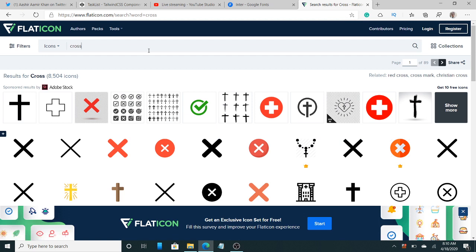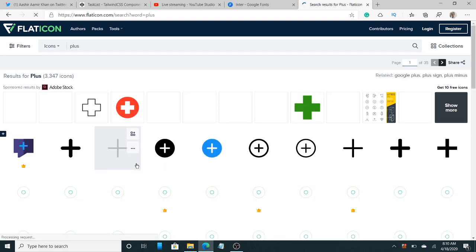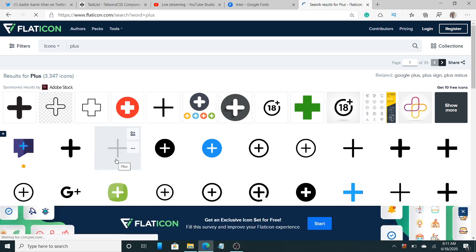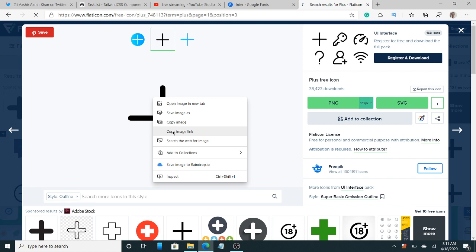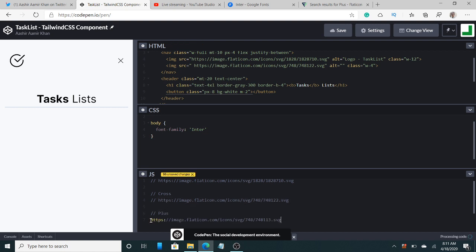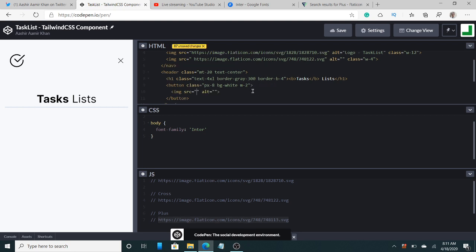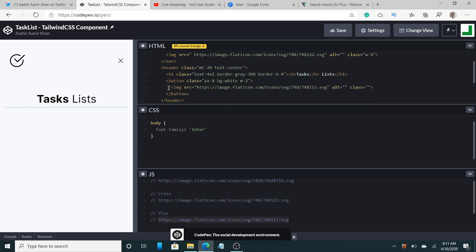Give me a minute. So I think this one is enough. Let's get this one and copy the image link and then paste it here. Okay, so this is the SVG. Let's grab the image here and then make it class. Where is the image?